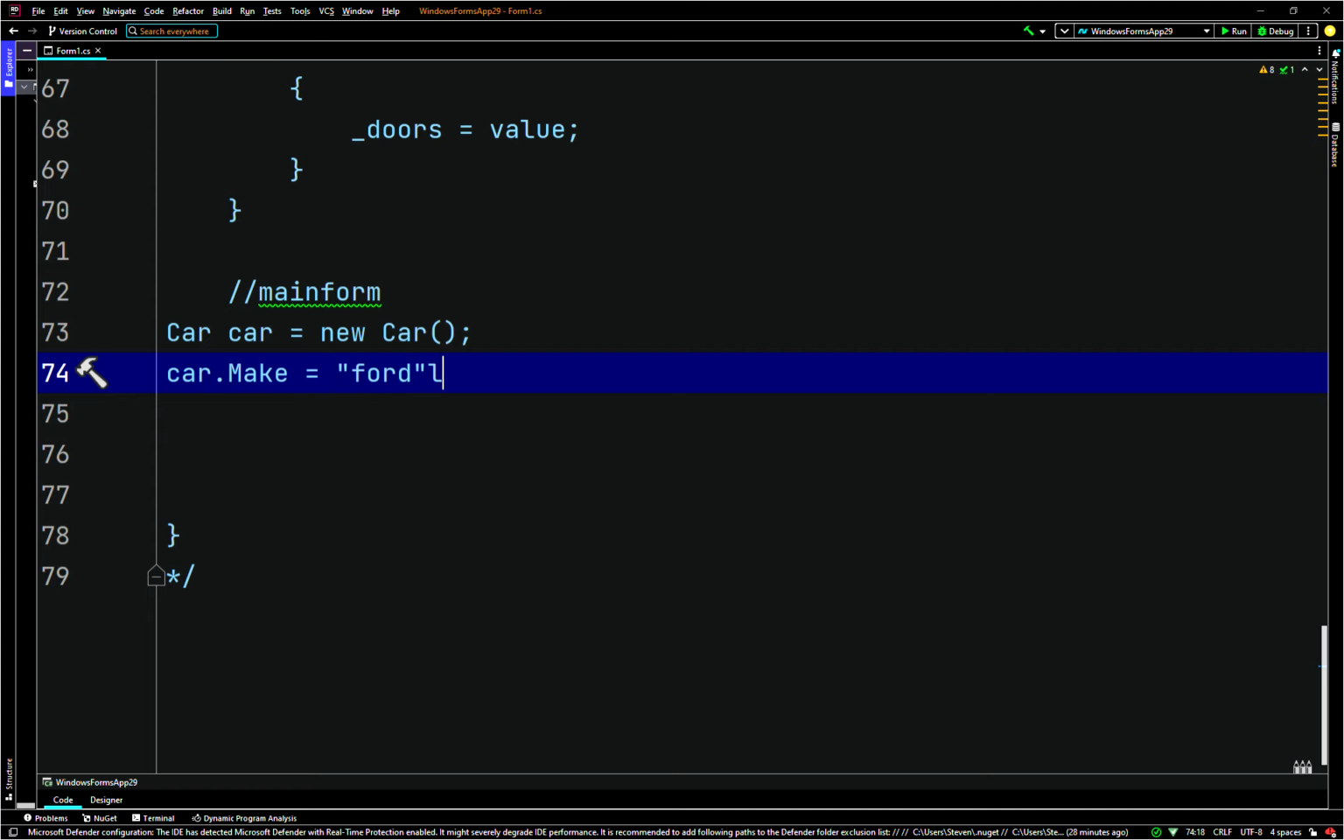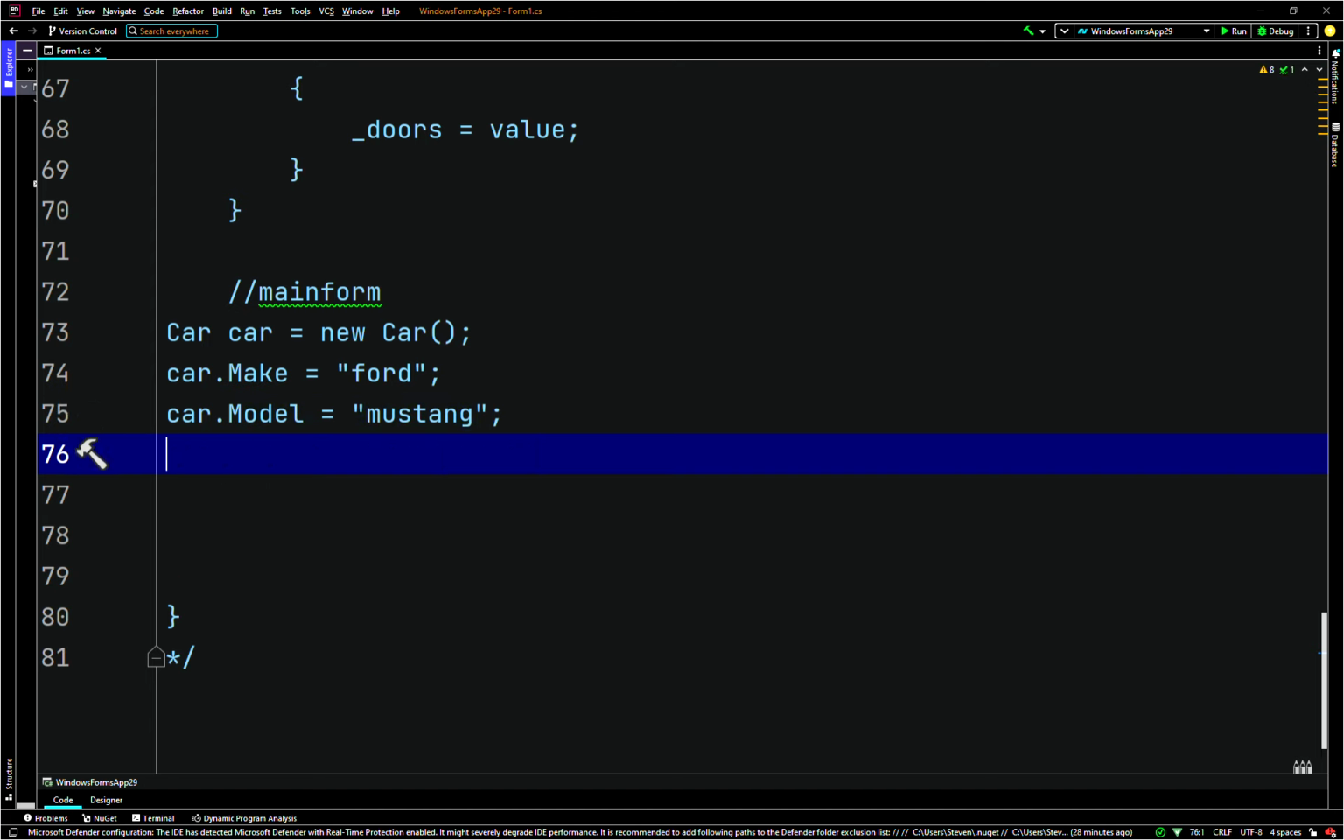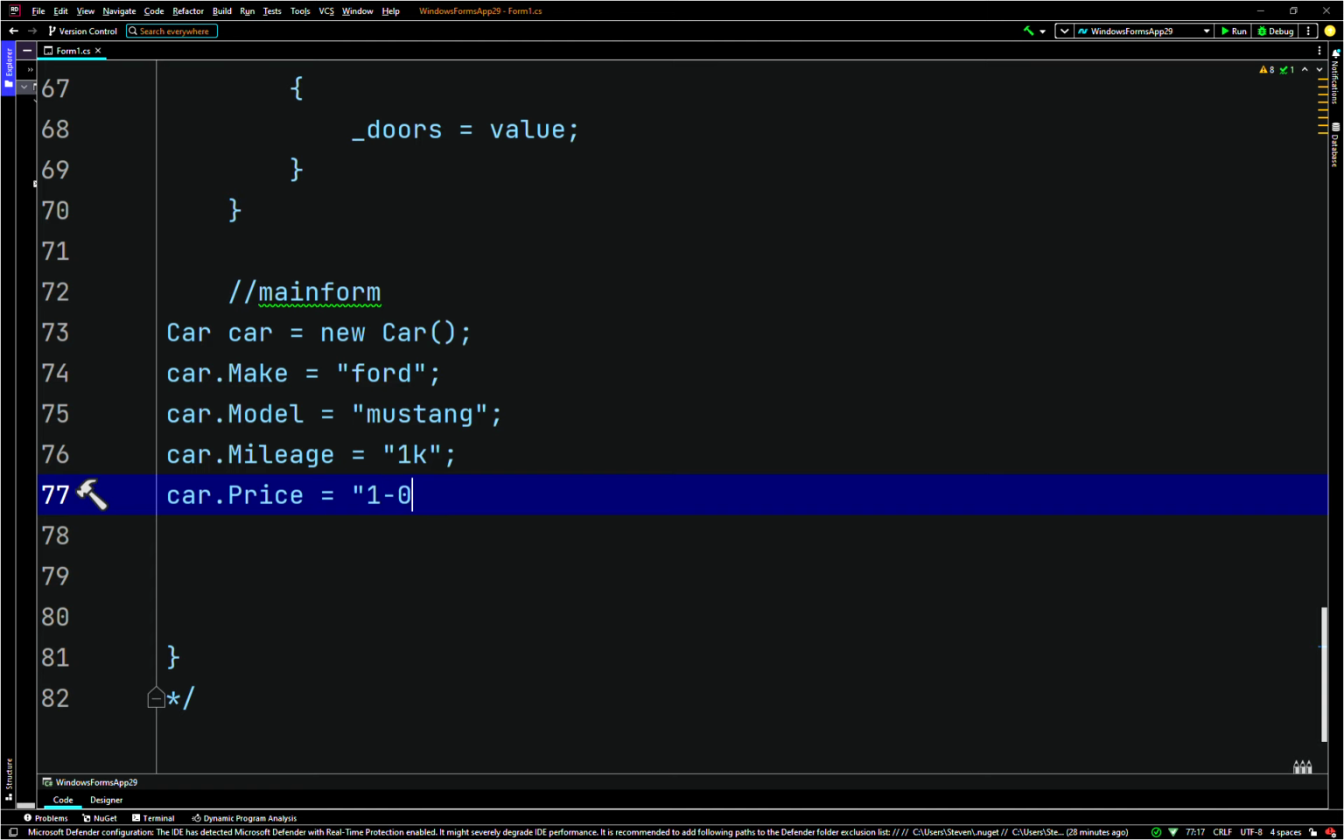Points to, for example, Ford, and then here we could change this to car.model. We could change that to, for example, Mustang. Then here we could change the mileage, so we can go car.mileage points to, for example, 1,000 miles, or kilometers. And then here we could have car.price points to some number.